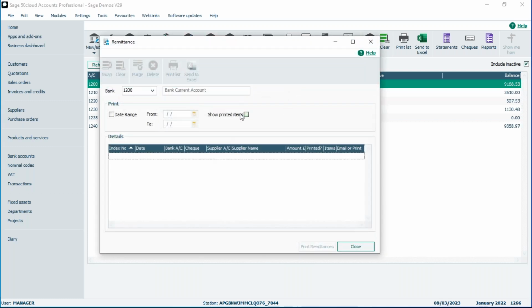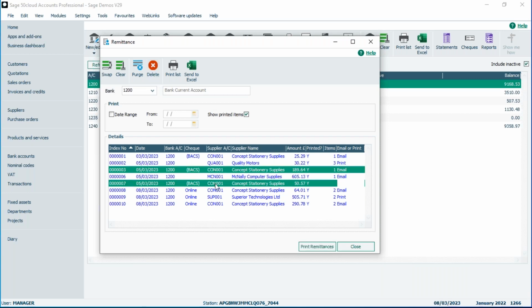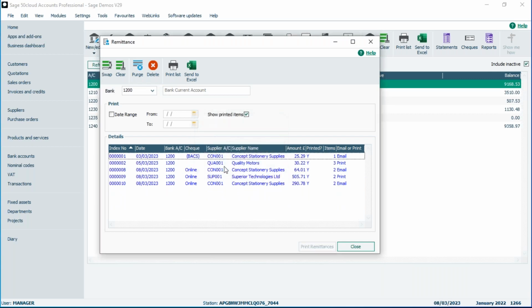And I want to quickly mention the purge and the delete options at the top and what the difference is between them. Now you'll see it's grayed out at the moment, and that's because I've got nothing listed. But if I click show printed items, you'll see that they do become active because I've got some options listed then. Now the delete option, what that will do, it will delete anything that I've got highlighted at this point. So if I was to go down and say, right, I want to get rid of these ones here, I could then highlight them, click delete, click yes, and it's going to get rid of them.